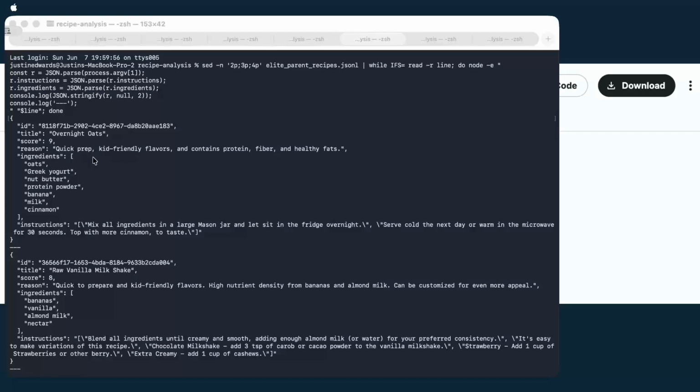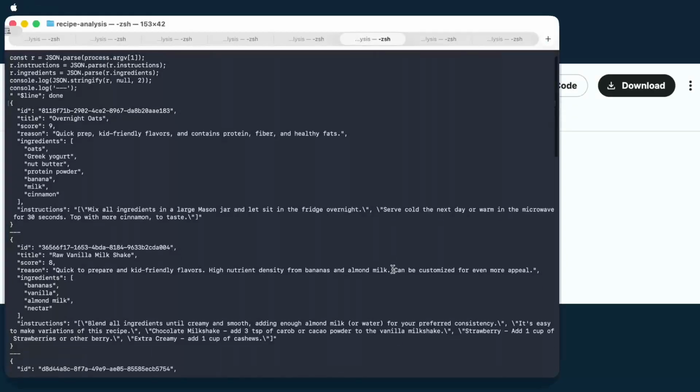we have overnight oats, which is a score of 9. Quick prep, so that's a great score, right? 9 out of 10 is phenomenal. Quick prep, kid-friendly flavors, contains protein, fiber, and healthy fats, and these are the ingredients. We have a raw vanilla milkshake, score of 8. Quick prep time, kid-friendly flavors. Let's see what else we've got in this little sample.